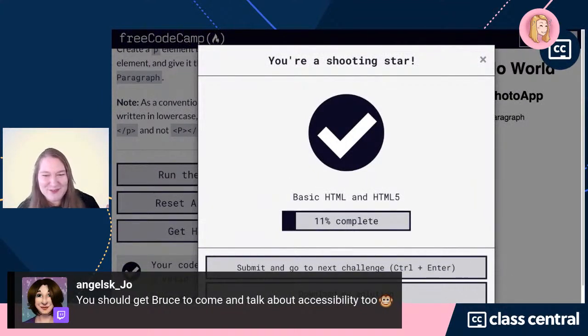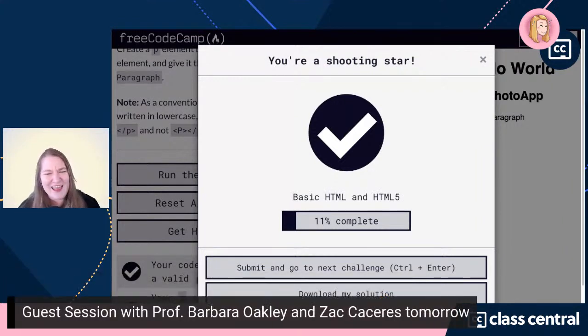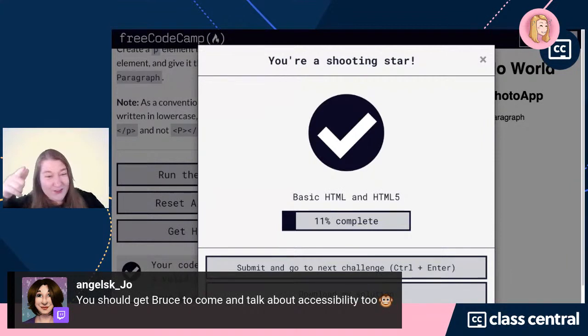Joe is saying, hey, we should get Bruce to come and talk about accessibility. The Bruce we're talking about is Bruce Lawson. So you may remember that this Wednesday, we're going to have Zach and Barbara come and talk to us about the neuroscience of learning and how to learn effectively as a programmer. But next Wednesday, which is the first of September, Bruce Lawson is going to come talk to us about HTML5 and the beautiful embedded psychology of the web.